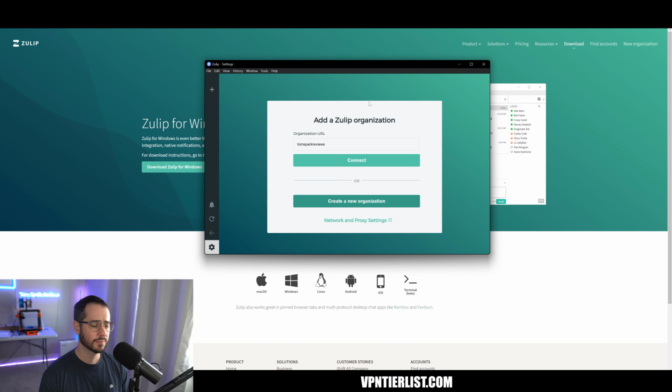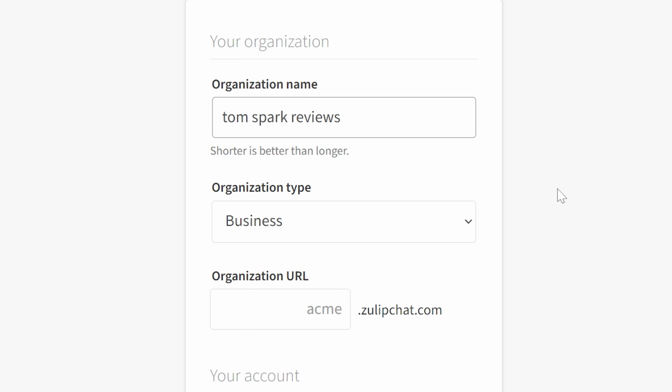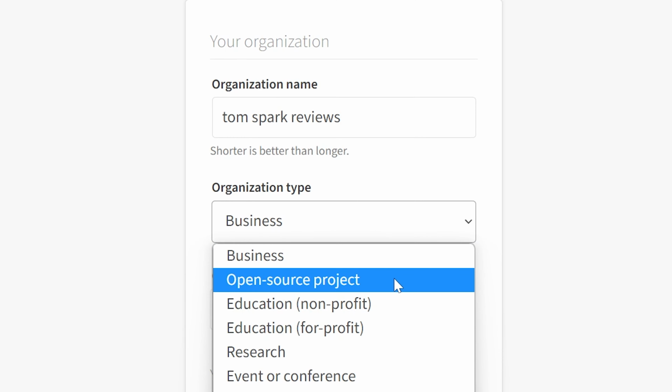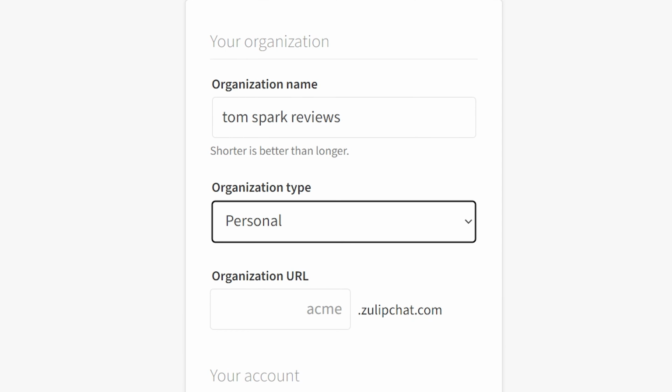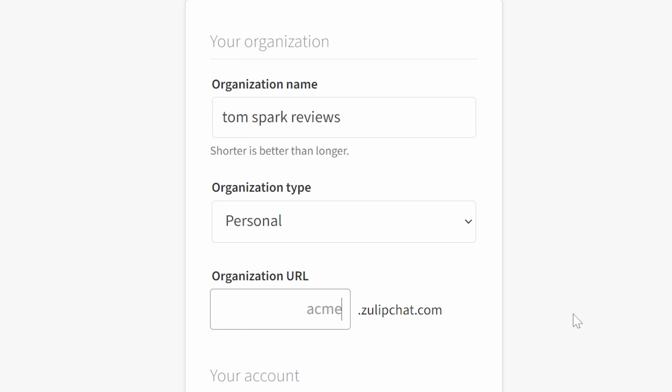So if we look at it, basically the way it works is you want to join an organization or create one. We're going to be creating an organization called Tom Spark Reviews. And then once that happens, this is pretty much what it's going to be looking like. For us, we're just going to be doing a personal organization, and we could do the organization URL here. So let's go ahead and do that and start the server.